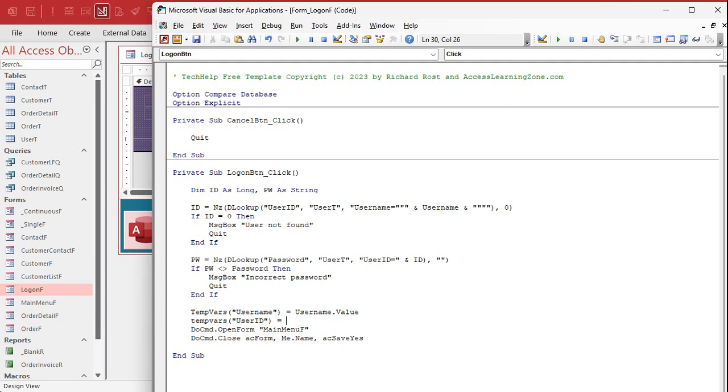Relax. All right, TempVars user ID equals ID. That's just a value. It's a long integer, so you can just set that right in the TempVars. When you're doing text boxes, you have to remember to say .Value. Okay, save that. So when the user logs on, I've got the username and the user's ID in memory. I can use that anywhere in the database, pretty much.